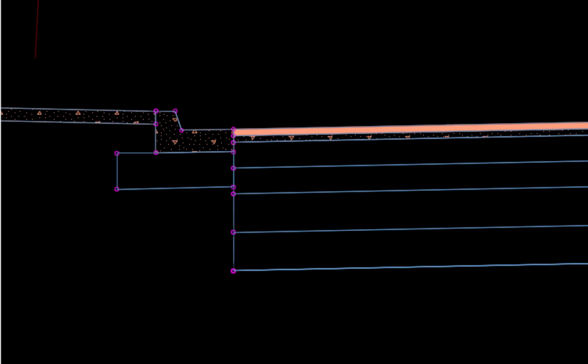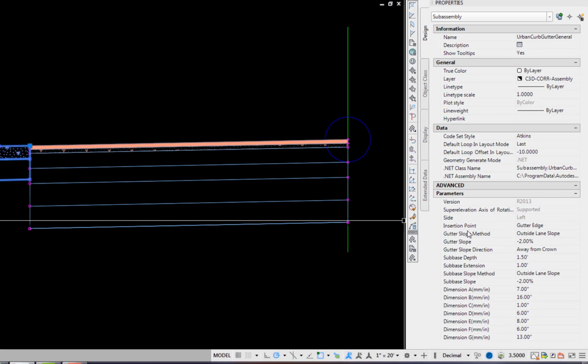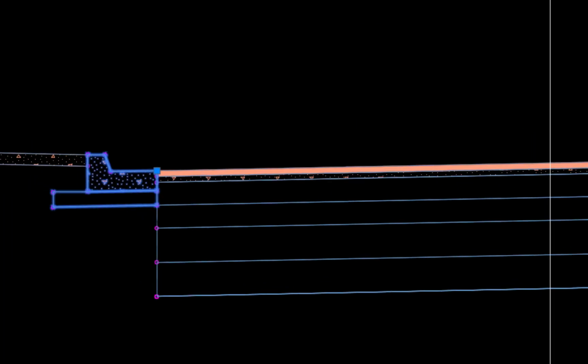The curb subbase depth must equal the sum of the lane pave 1, pave 2, and pave 3 depths, which are 0.17 plus 0.17 plus 0.67, which equals 1.01. Pick the curb subassembly. In Properties palette, Design tab, Parameters section, change the subbase depth to 1.01, enter. Escape.